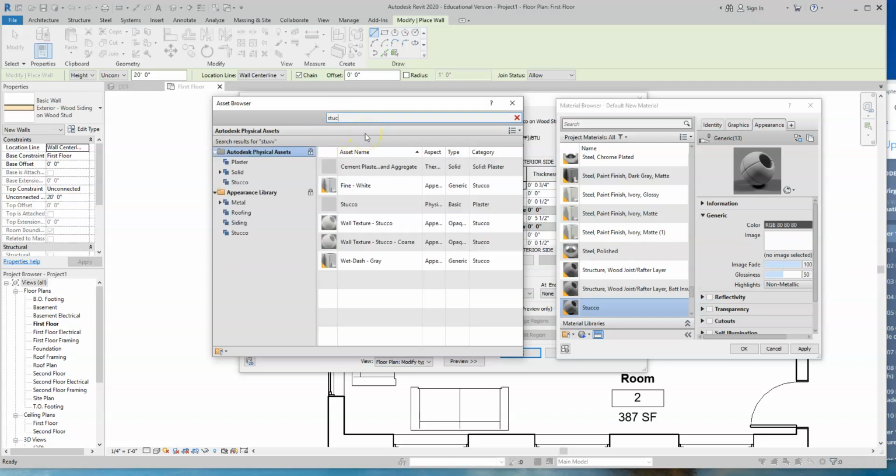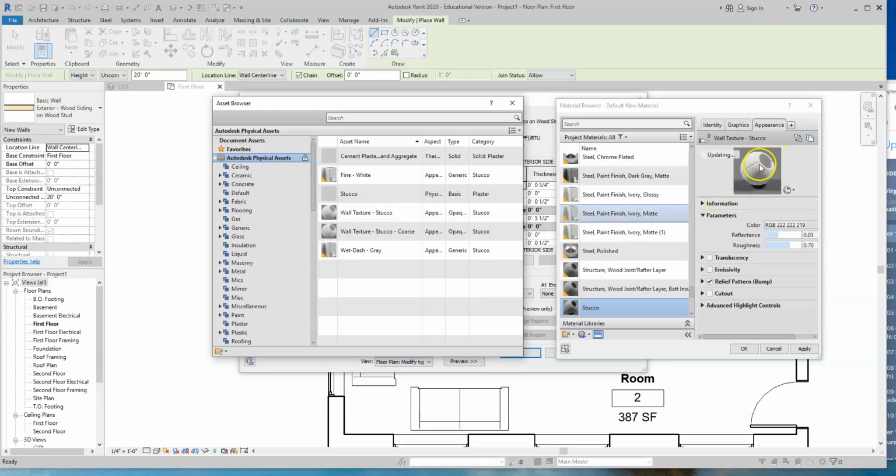Oops, hit the C, not the V. All right, so I've got several different stucco appearances, so I'm going to just pick this one right here. There is a coarse appearance, but I'm just going to go with the standard one. Once I click on that, see this little button right here, we do need to click on that so it replaces the current asset in the editor with this one. So I click on that, and then this changes.